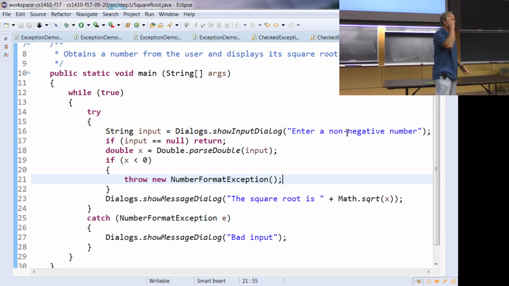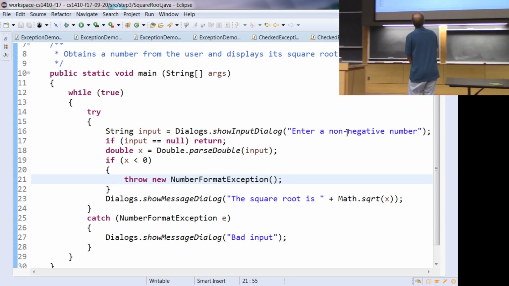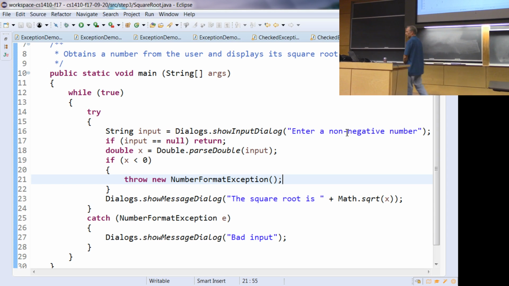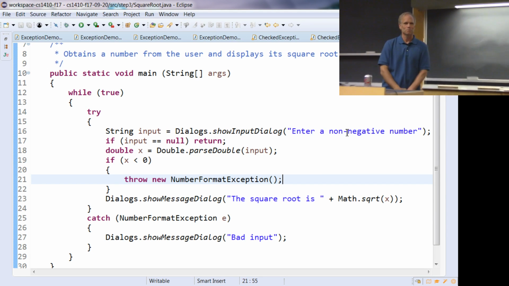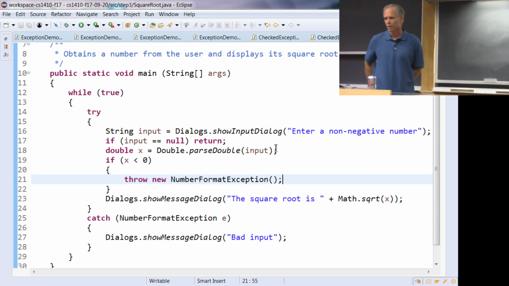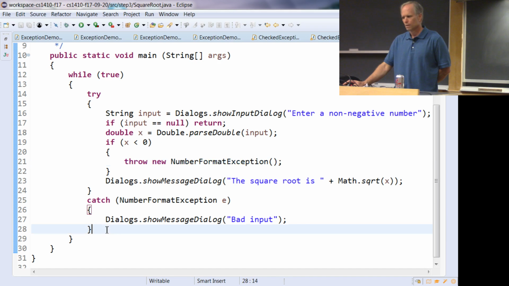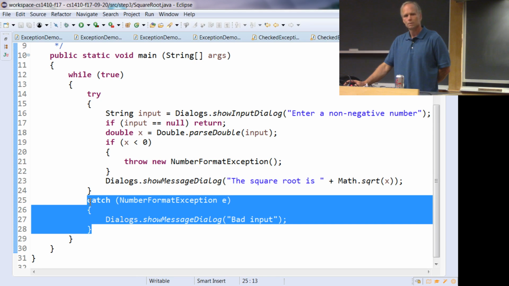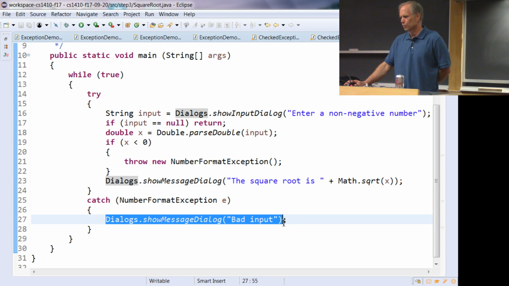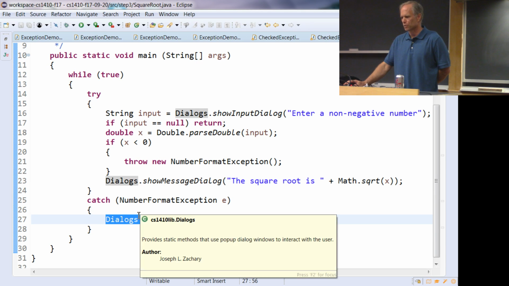Yep? A method like this, wouldn't it be more convenient to put a throws statement in the header? Put a throws in the header. Well, I don't want the thing to crash. I want to deal with it. What happens when I throw this exception? It's caught right here. So what I did, I started to say if x is less than 0, I was going to do this. And I decided I'll just throw the exception and let it be caught down there. So you can throw an exception and catch it in the same method.